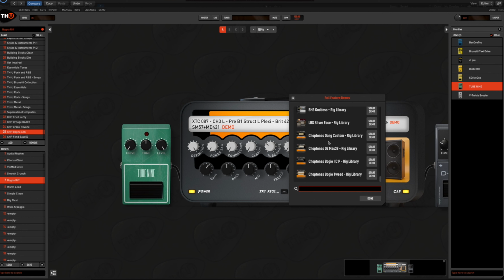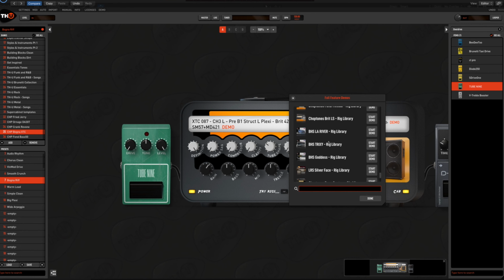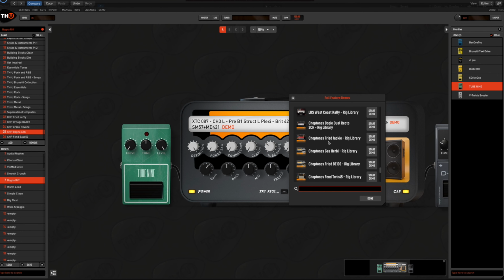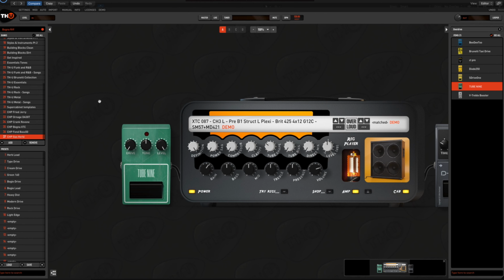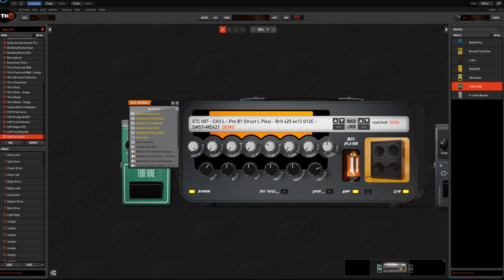Let's quickly grab one. While I'm in drop D, let's get something interesting sounding. Gas Herbie. I think that's a Diezel Herbert. Let's just try that one out. So you click on that. Congratulations, it's now there. So now if you click on this, you now have the Gas Herbie here. That's how easy it is. You click on that and there it is. Gas Herbie.